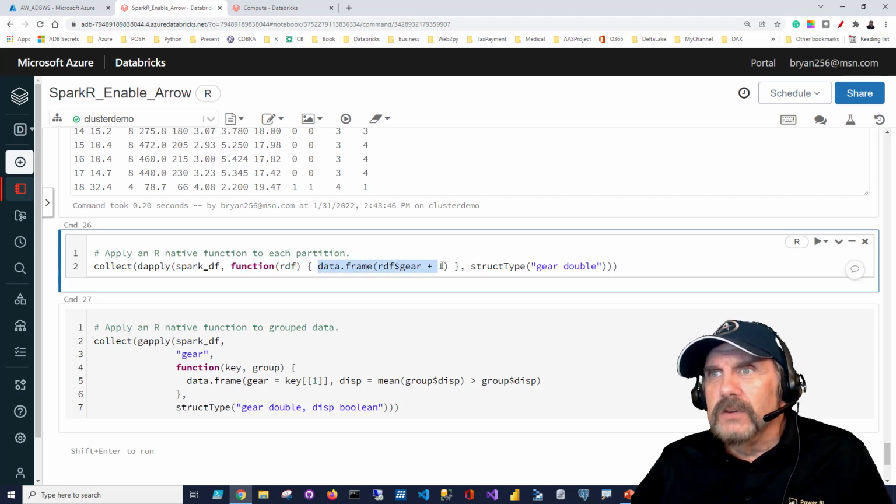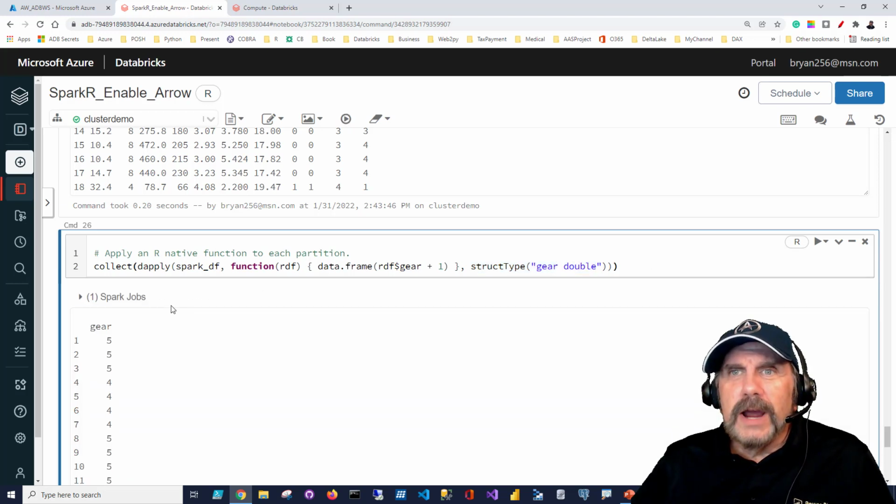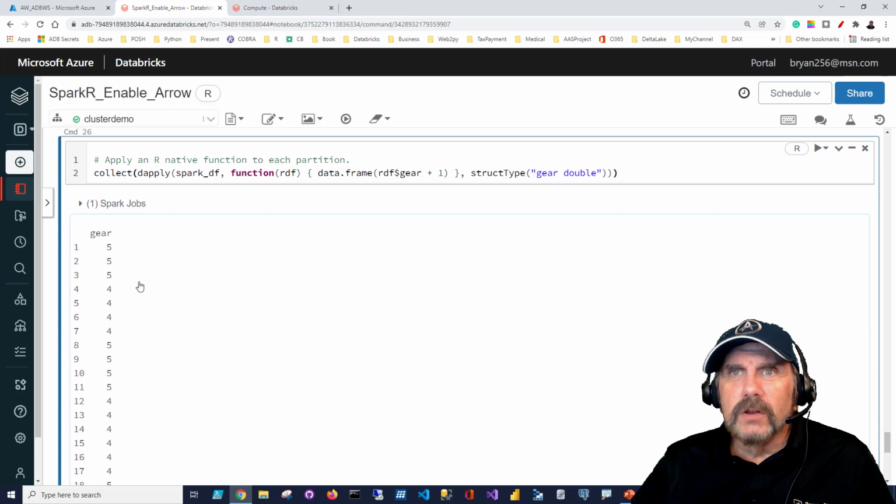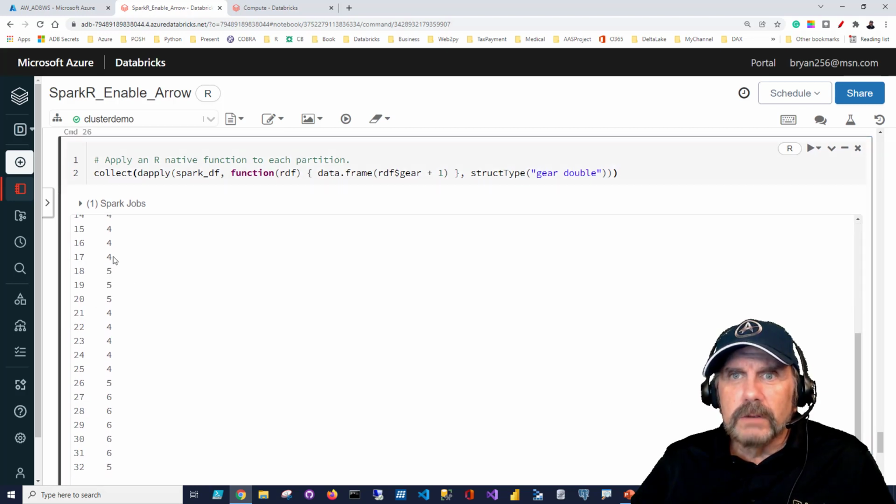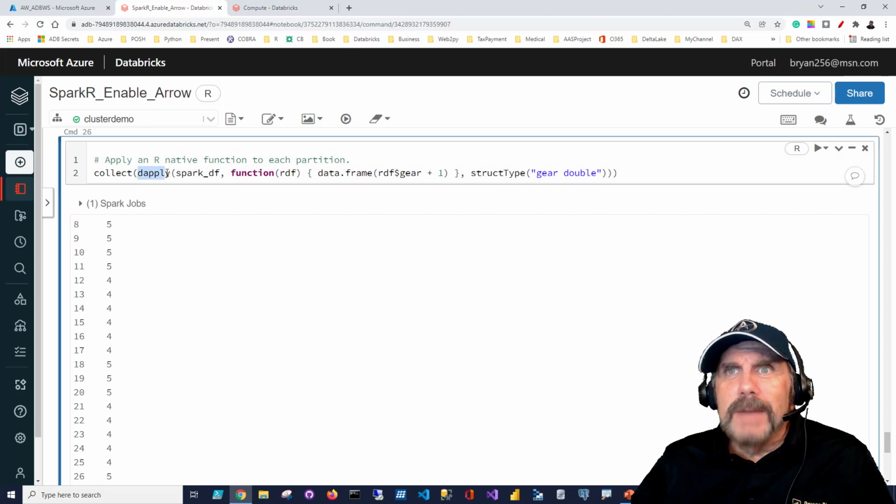And then we're going to be just adding one to the gear which is on that data frame. So each gear will get added by one, and we have to tell it what to expect back. It's going to be returning the struct type function, a column called gear, which is a double. Now we can do that without Arrow, but it would take a lot longer, especially on a large data frame. You can see here it worked pretty quick, but that's the main thing. By doing this, we're going to get massive improvements when we do arbitrary code, as I call it, with our own custom R code running on the nodes in parallel.